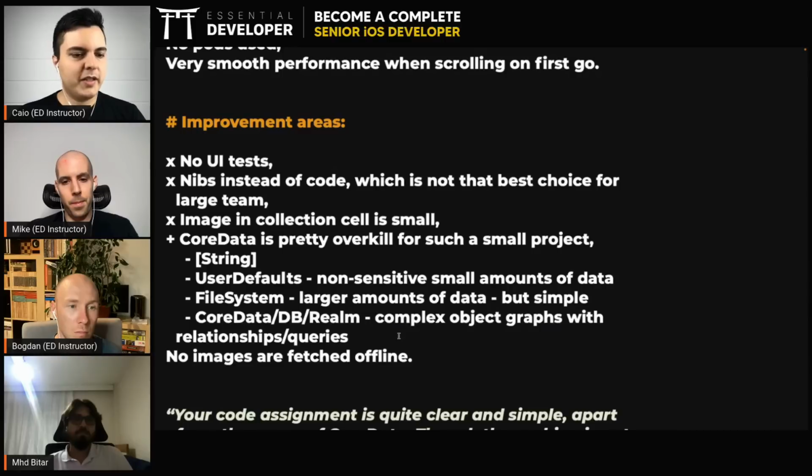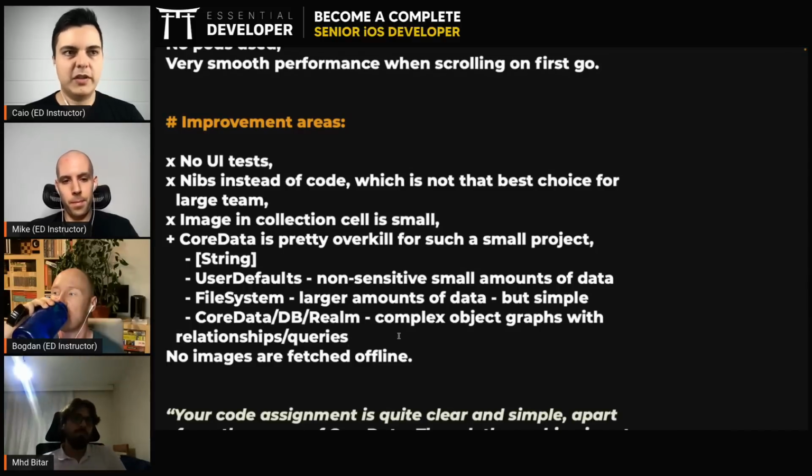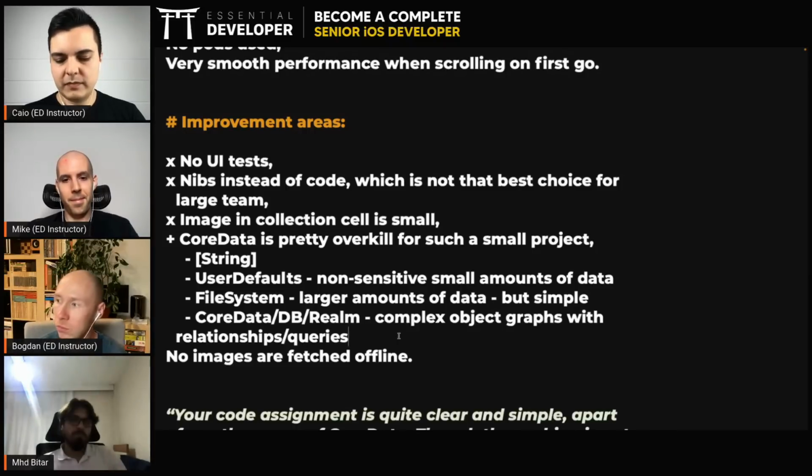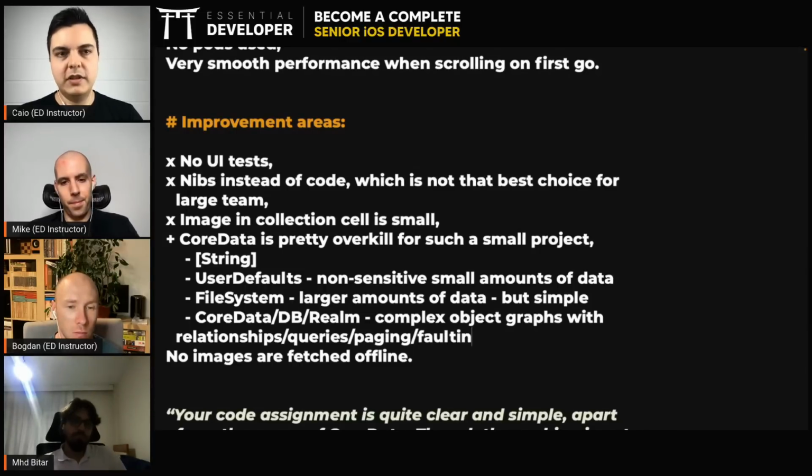Get all the objects where user ID is 2, limit by 10 objects, the top 10, then you need a more robust solution that you can query. It has relationships. What else here? You can do paging with faulting, which is much more efficient when you paginate and only get the data in memory that you need. But this is very complex for just an array of strings. So to show off, no problem using Core Data, but you should have explained that.